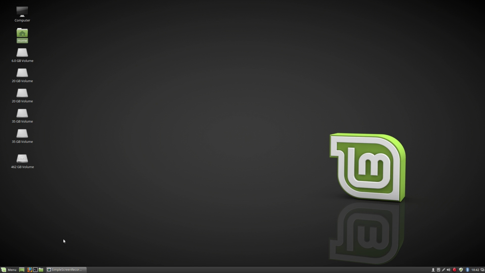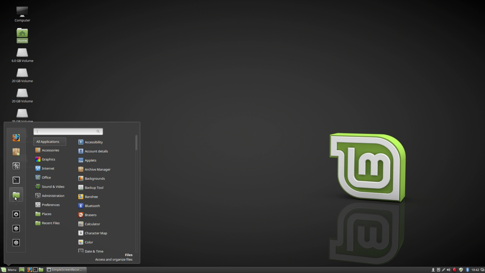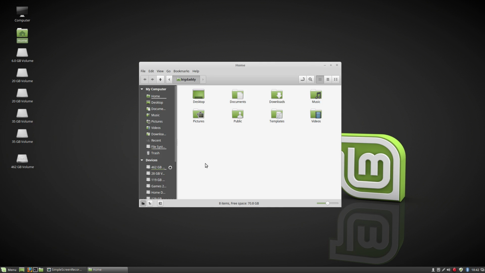So this is Linux Mint 18. It's built off of Ubuntu 16.04, and it is a pretty solid operating system overall. Any Linux Mint distribution is going to be solid as long as you don't start adding things to it.